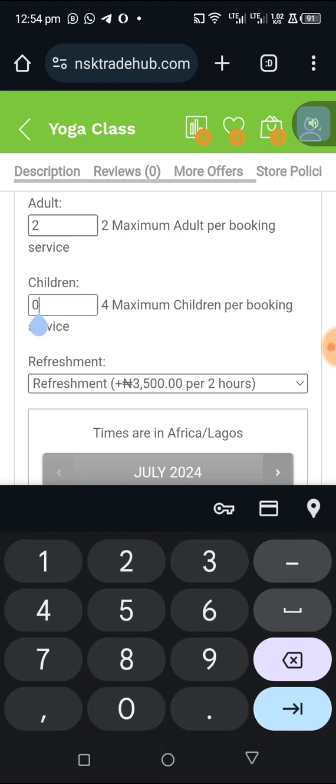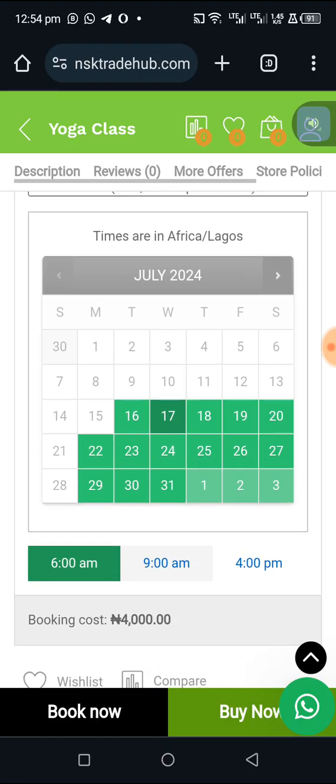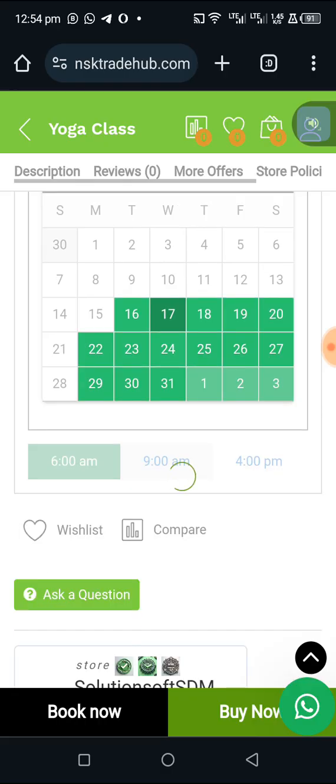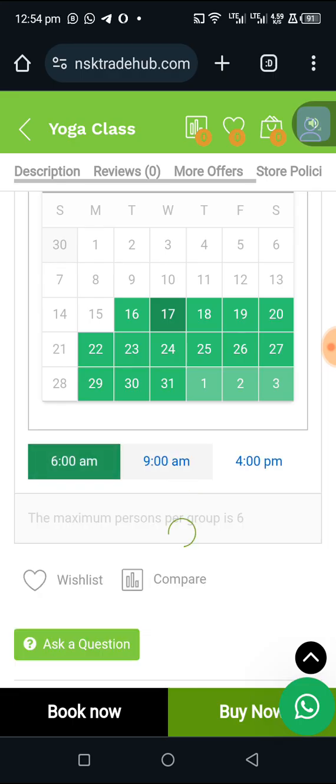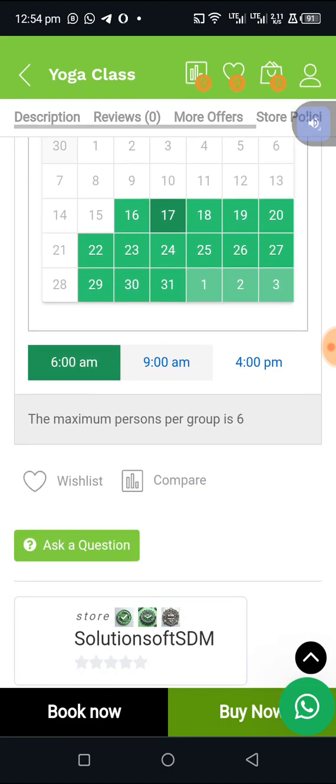What if I have the 2 adults there and have, let me say, 5 children? And I say 5 children. What will happen? I have to choose again, because once you make a change, you have to make the change for all 3. Can you see? Because I chose 5 children, 2 people plus this is now 7, and it gives me this error that the maximum persons per group is 6.